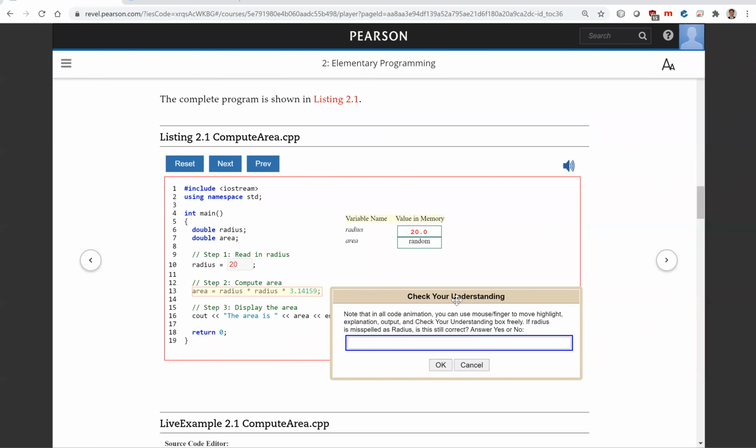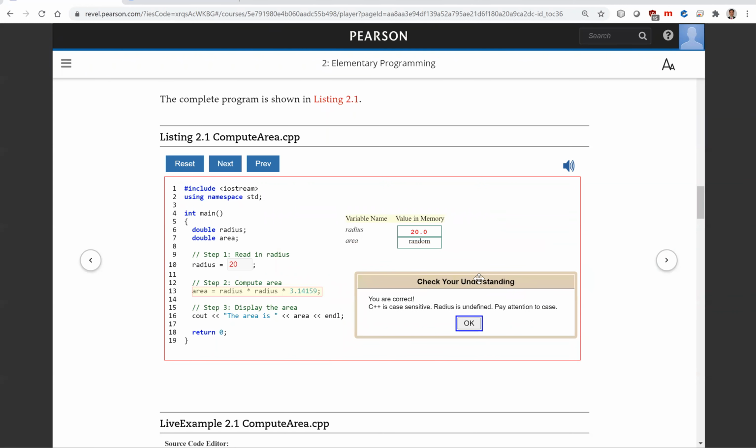If radius is misspelled as Radius with an uppercase R, is this still correct? Answer yes or no. No, you have to spell the name exactly as radius. It's case sensitive. If you spell this as uppercase Radius, that's not going to be correct; the symbol is not defined. The compiler will give you a compile error. You are correct. C++ is case sensitive. Radius is undefined. Pay attention to case.